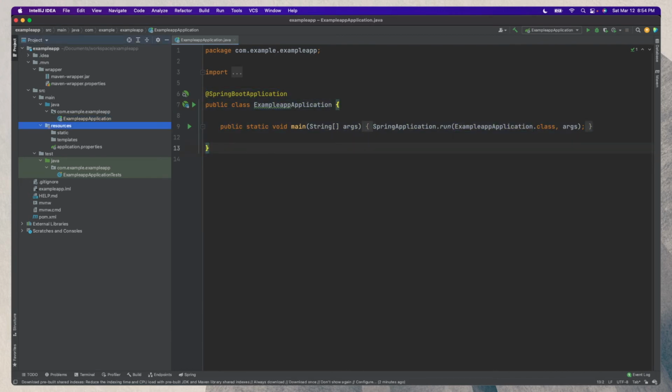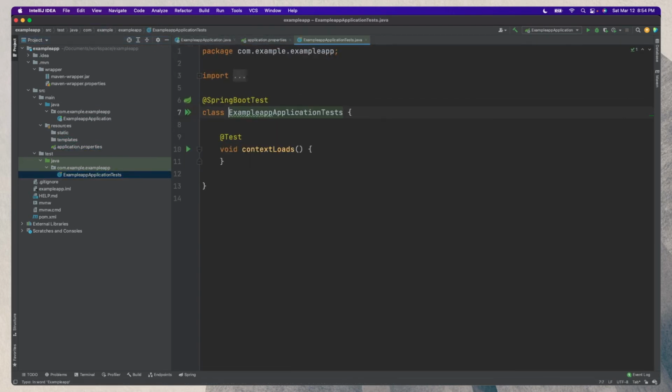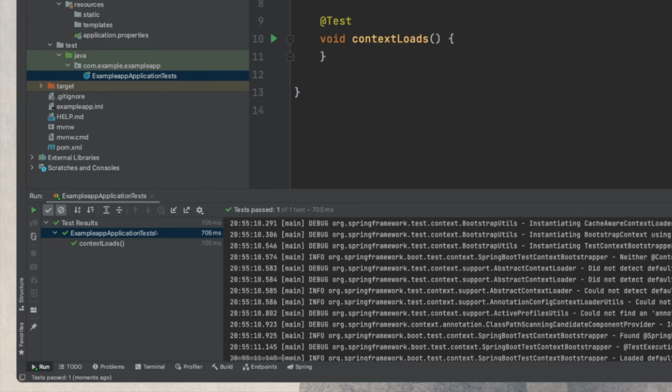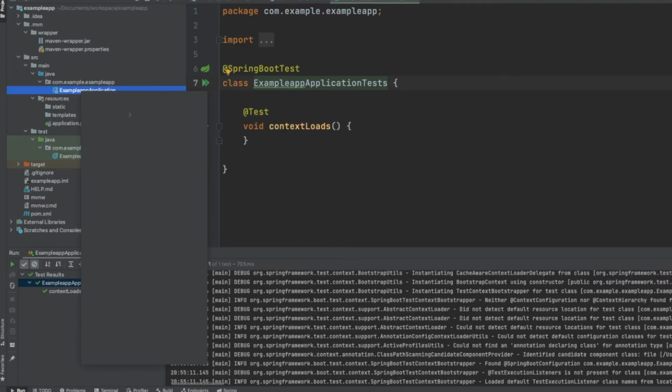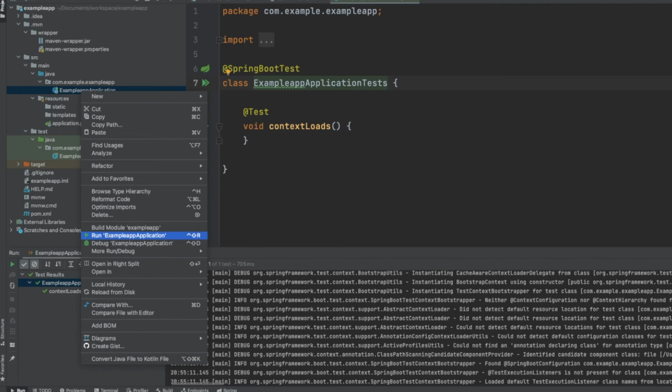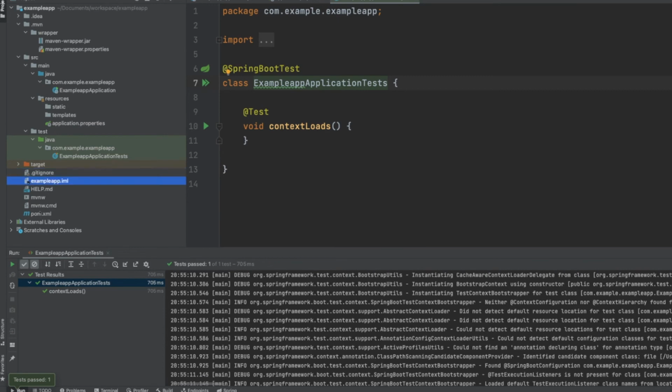And then it gives you all the directory structure that you need, application properties for any properties that you need, and then it gives you one simple test to make sure that the application context loads. So this is an important test to make sure that everything is wired up correctly, right? So we can go ahead and run this guy. Okay, cool. So I got a pass test there. And then I can also just right click and run the application here as well. Okay, I'm not going to do that because it doesn't really have anything in it right now, but I'll just walk through some of these other files.